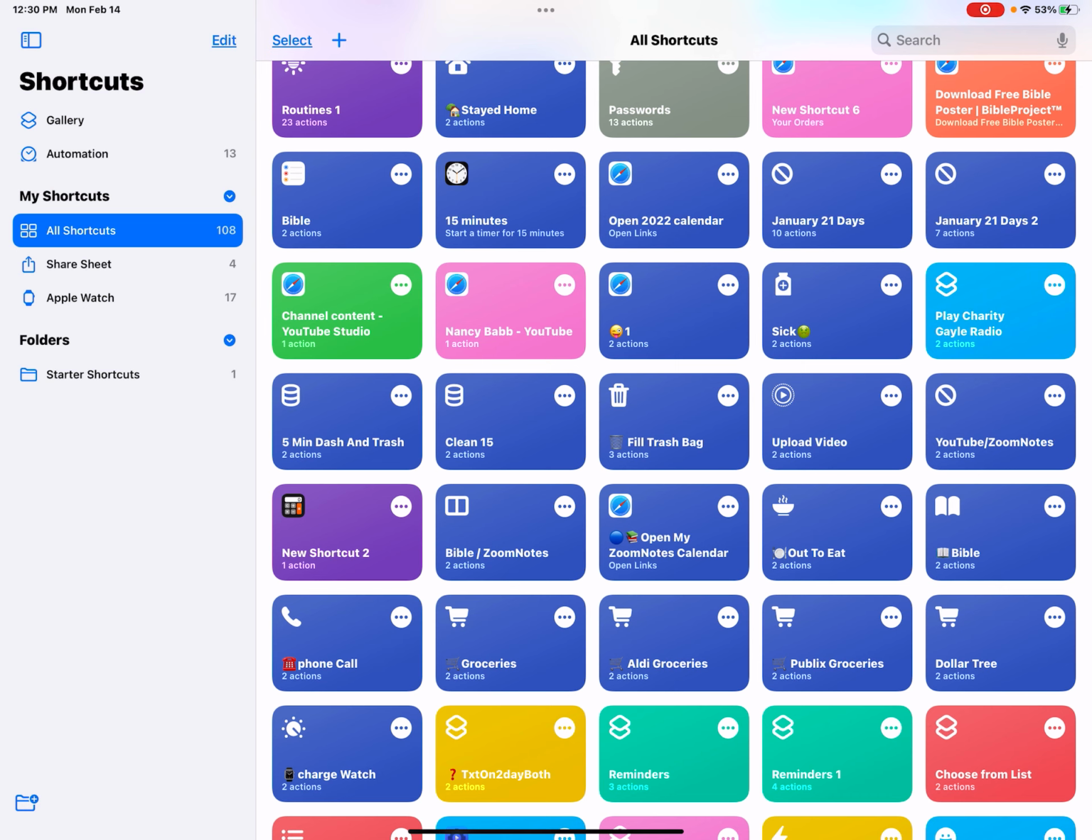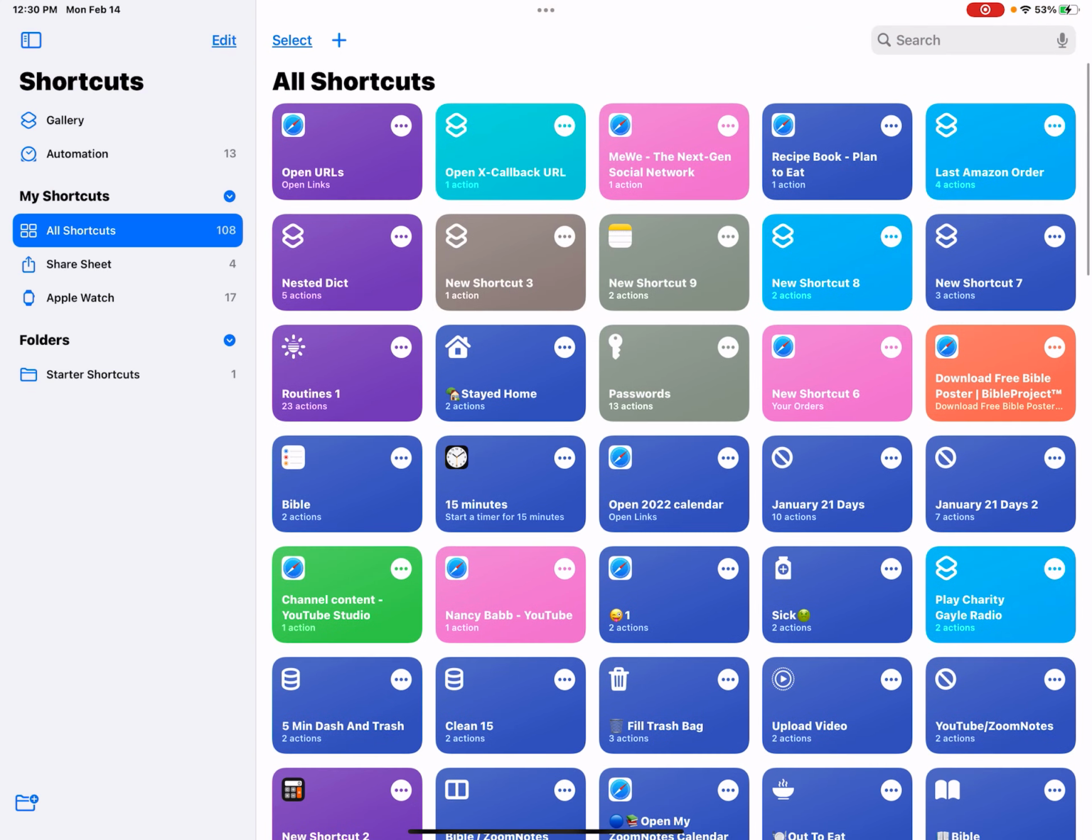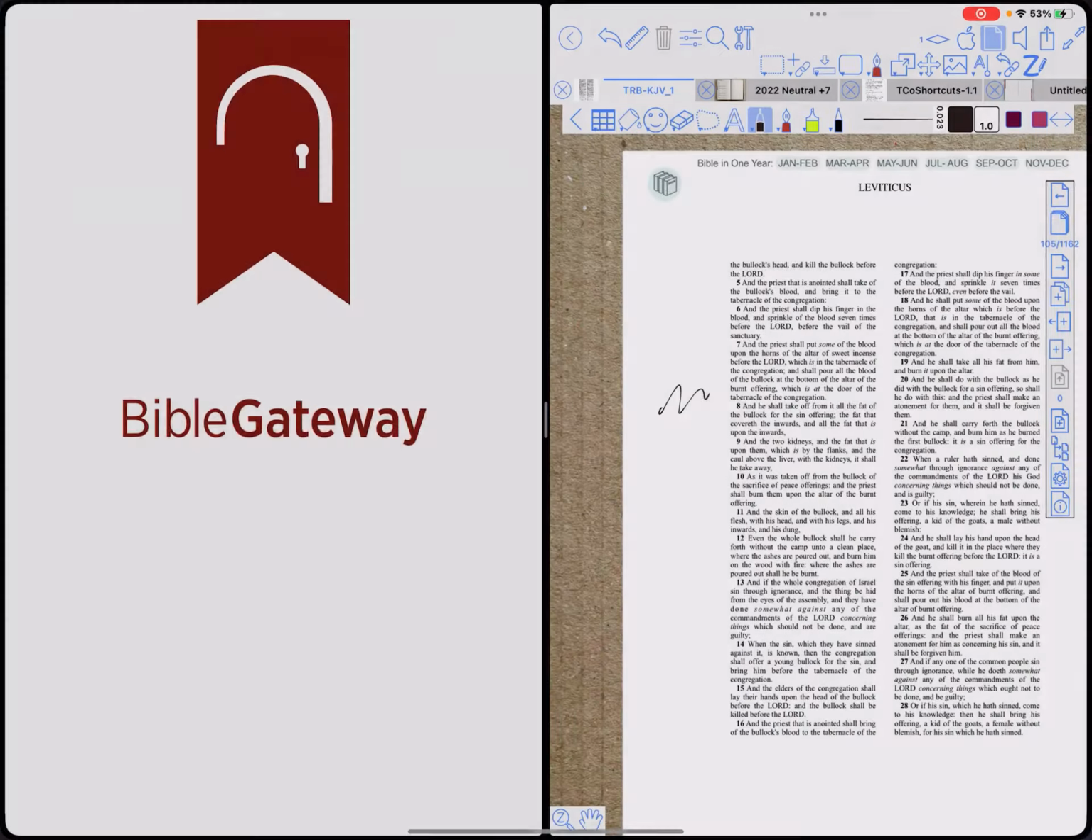All right, so that's how you create it so that you open up the exact page you want in Zoom Notes. Now, I just wanted to show you guys, let's see, let me go ahead and go back. I'm tapping on that.